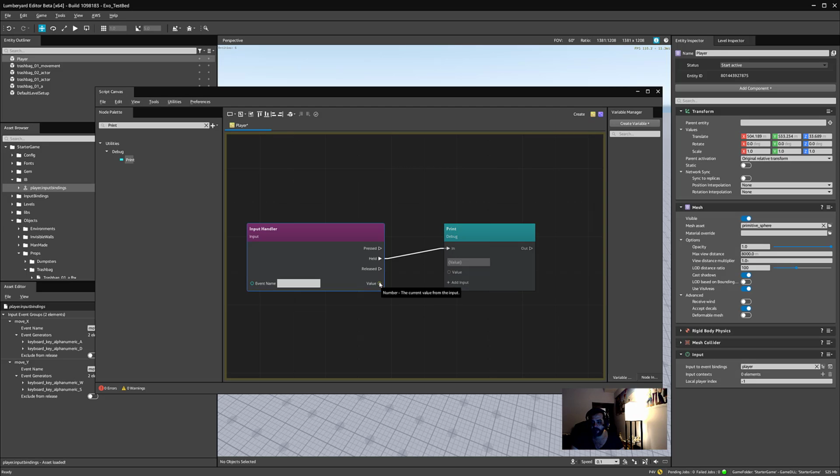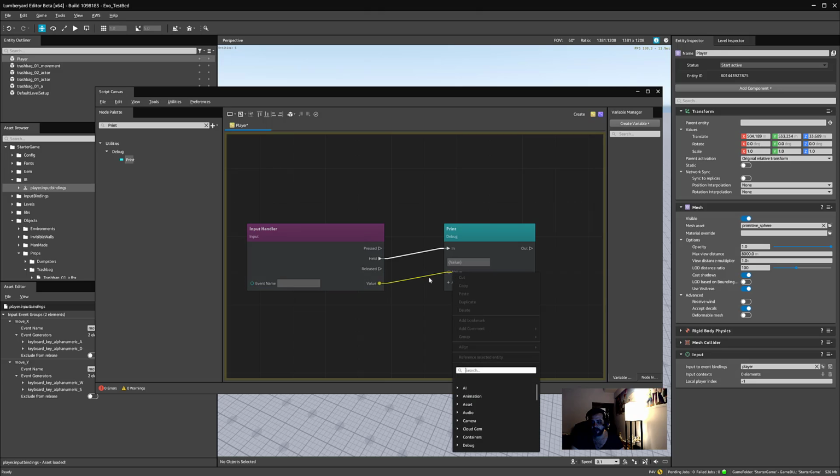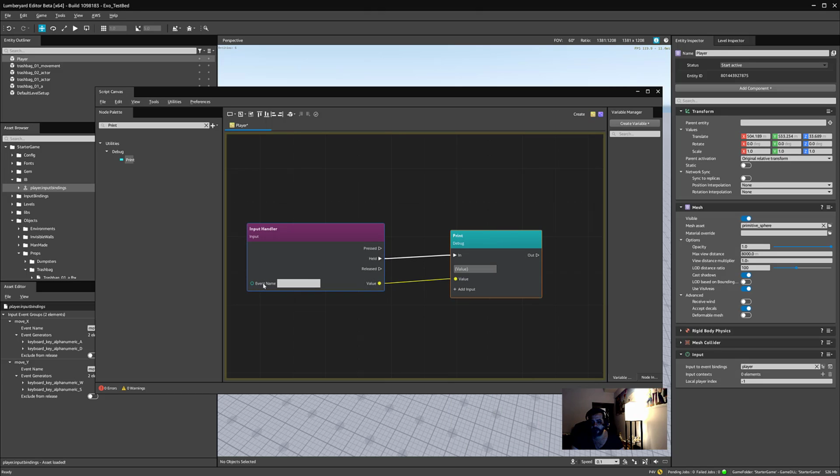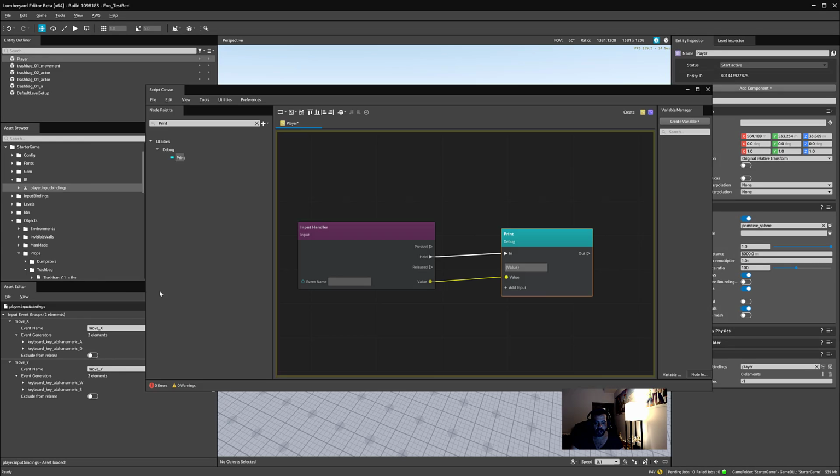Well, the value is connected here, but let's connect that again. So where we're going to get the value is from the event name. Remember we created this move Y here? I'm actually going to click in here and copy that. So Control C, just so the spelling is right, and paste that in there.